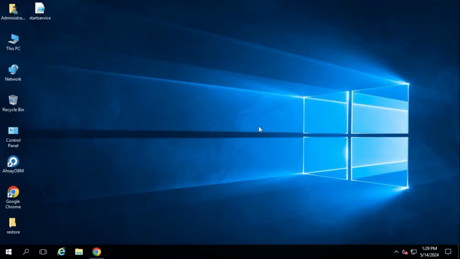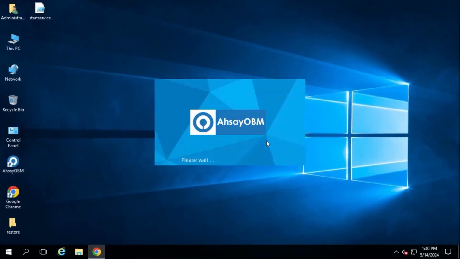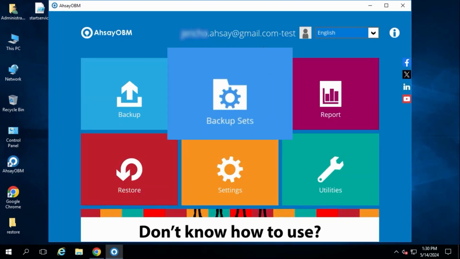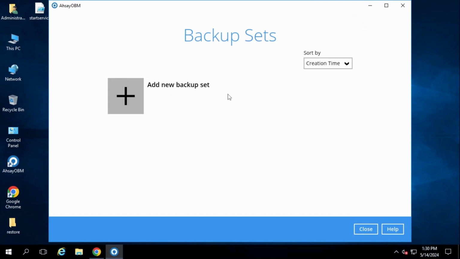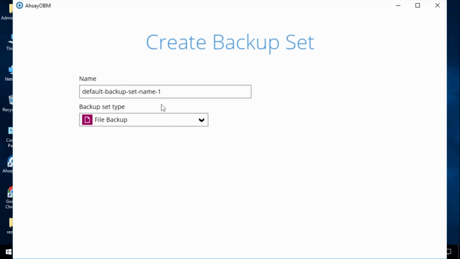On your MS SQL server, launch Ahsay OBM, then log in using your credentials. Click the Backup Sets tile and click on the plus icon to create a new backup set. Enter the name of your backup set, then select MS SQL Server Backup as your backup set type.